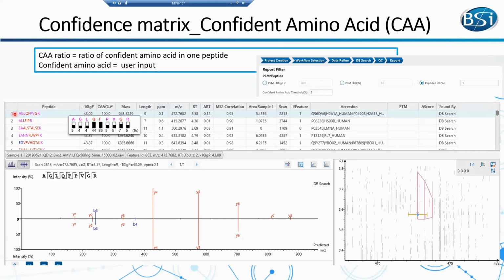So we take this peptide as the example. For this peptide, we have the amino acids, and for each amino acid, we summarize the ion intensity. We know that for this peptide, all the amino acids have supporting ions with intensity larger than 2%. So we can say that each amino acid is confident. Then finally, we get the CAA ratio of 100%. So this is how we calculate the CAA ratio.